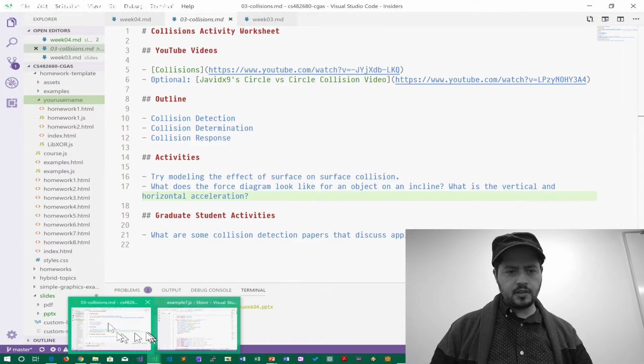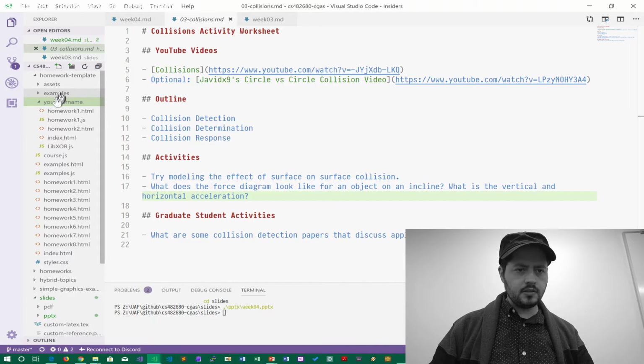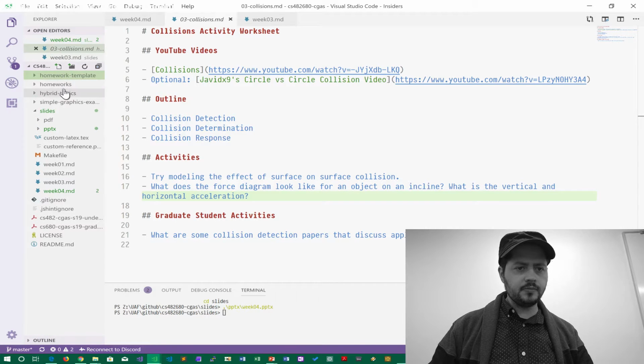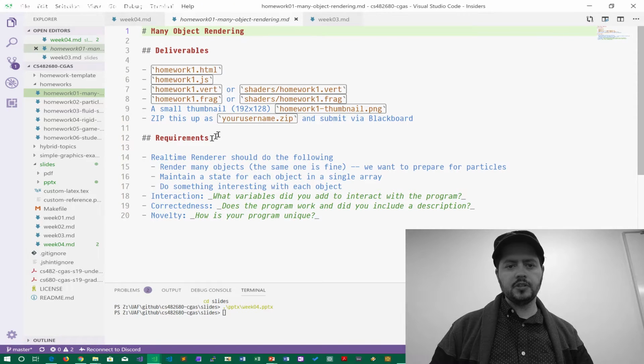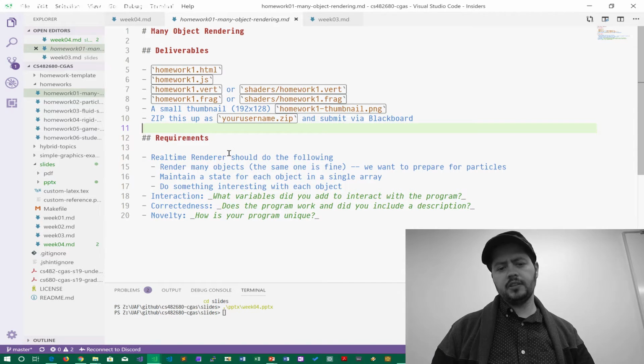Now here's how I would like the homework turned in. Let me go to the first one, which, this one might be due next week. Maybe. No, this could be done this week.